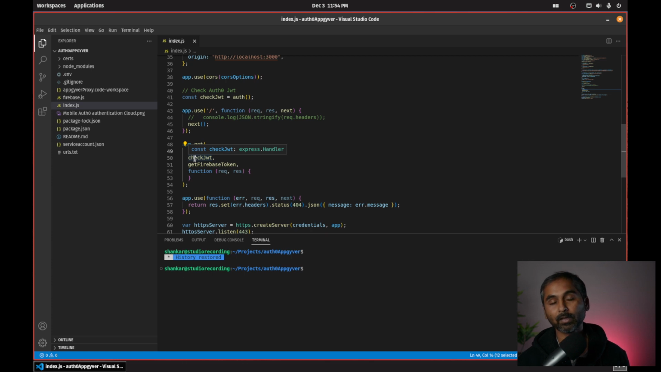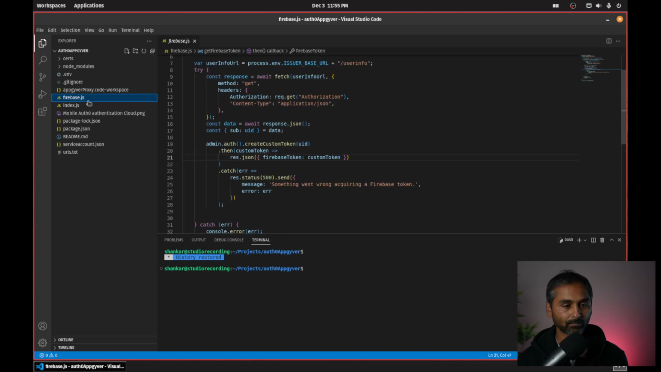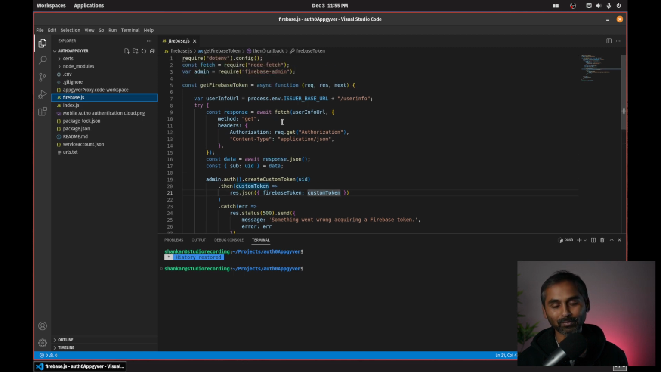In Express, the first parameter identifies what path I have to run this function for. Then there are follow-on functions. So this is one function, this is another function. The very first function checks the JWT token, whether this is the correct token or not. Then the second function executes if the first function returns a successful call. The second function is in firebase.js.